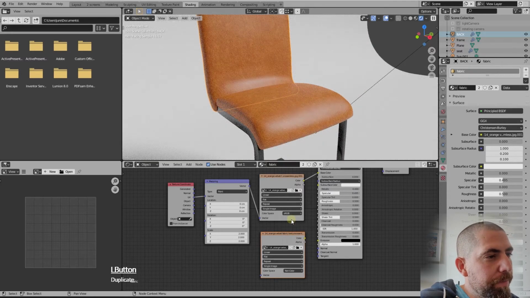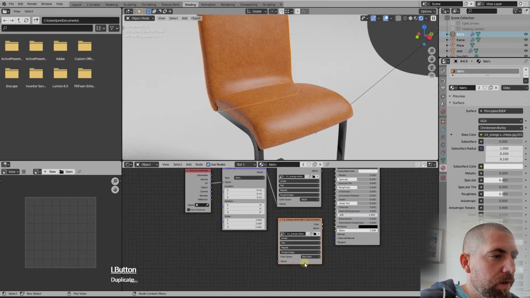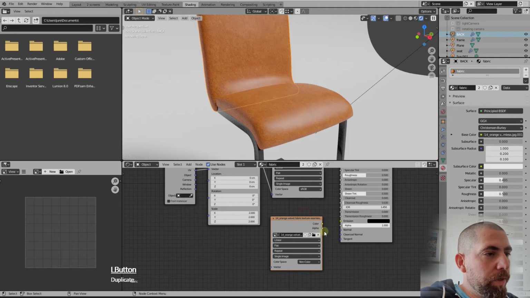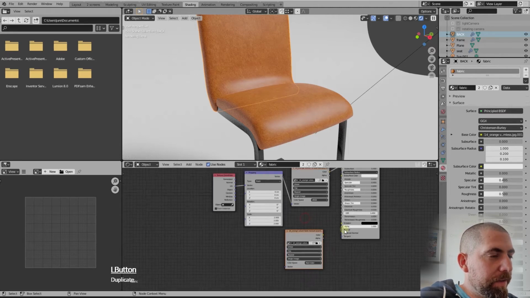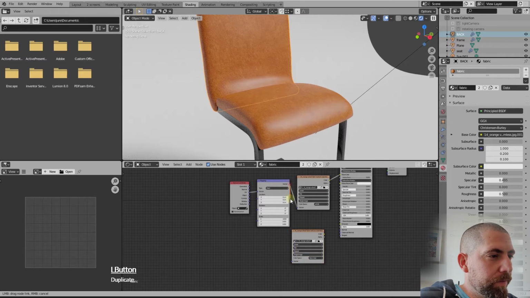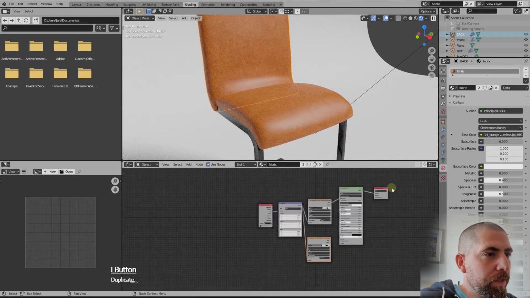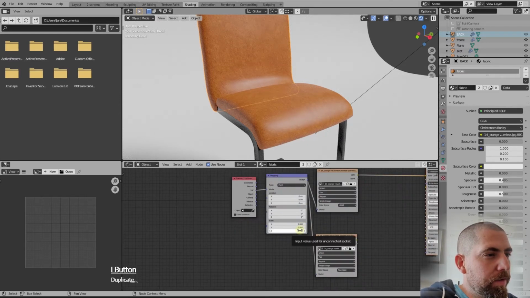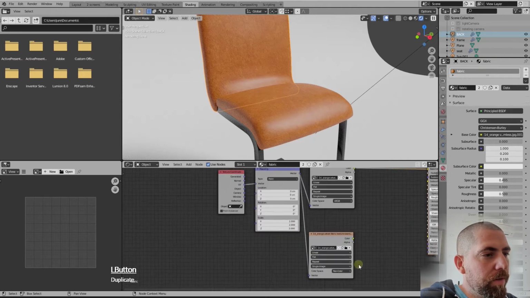So we'll put this one back to sRGB, and this one will be non-color. So it's practically the same image we had, the orange image, but in monochrome mode, so grayscale. And we're gonna connect our vector to this vector. So it's practically using the same mapping that it's using for this. It's also scaling it by 2 and this one.